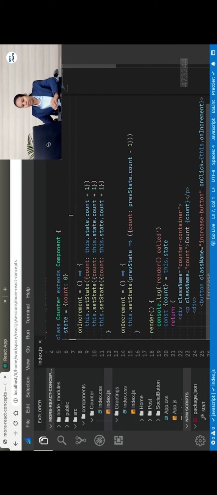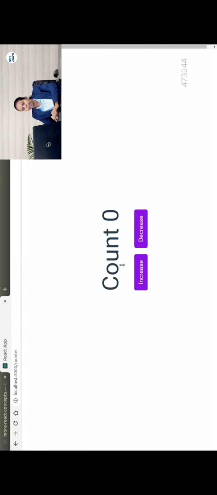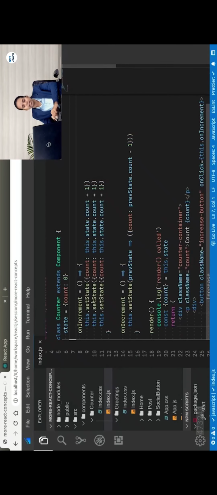Now let's have a look at the output. I'm increasing the count, and you can see it's only been increased by 1, but our expectation is it should be increased by 3. So we understood the reason behind it. The reason is the setState method is asynchronous. In the first setState call, when we are updating the count, this.state.count would be 0. So 0 plus 1 would be 1, and we are trying to update the count to 1. But since it's asynchronous, immediately the state wouldn't be updated.